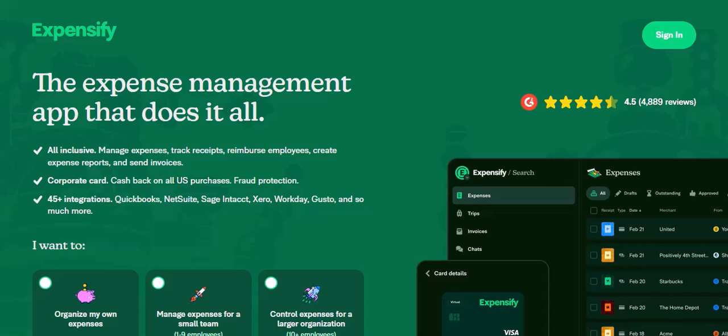Expensify, for those unfamiliar, is a popular expense management platform used by individuals and businesses to track and reimburse expenses. It streamlines the process by allowing users to capture receipts with their phone camera, submit expense reports electronically, and integrate with accounting software. While Expensify offers a mobile app and a web interface, the real time saver lies in its bulk upload capabilities.